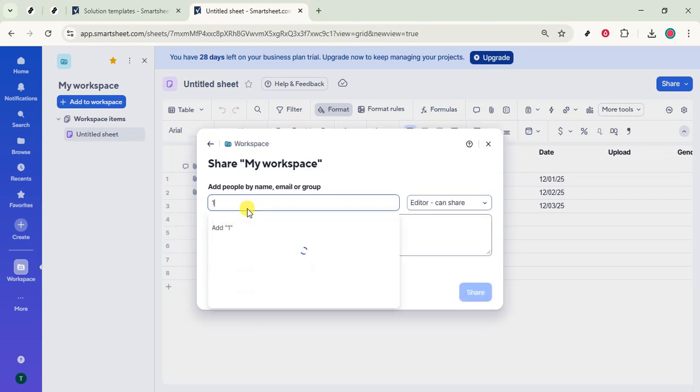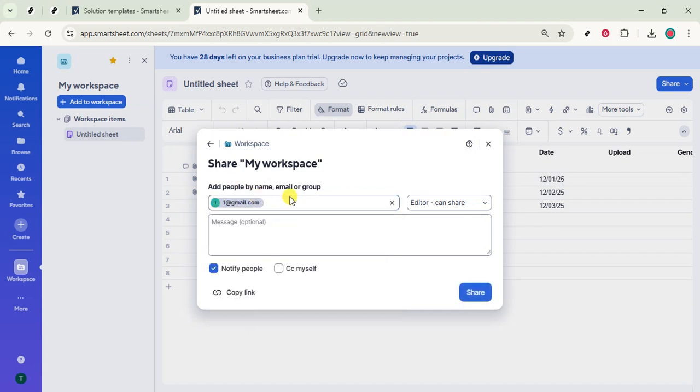Now add collaborators by entering their names, email addresses, or a Smartsheet group. Groups are a great way to manage access for teams. Add the group once, and everyone gets the same permission level. If you like, include a brief message so recipients know what the sheet is for and what you expect them to do. Choose the permission level that fits each person's role.